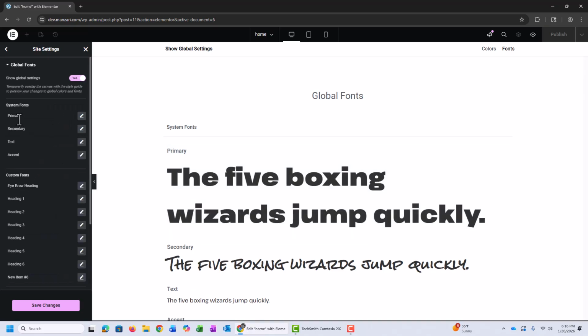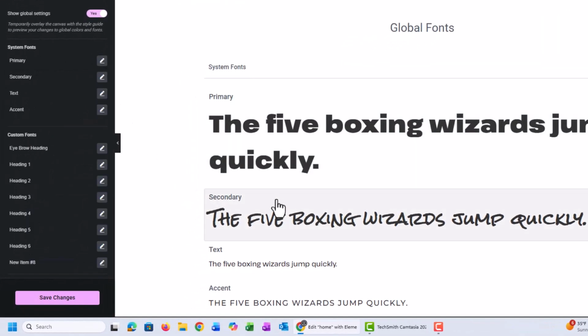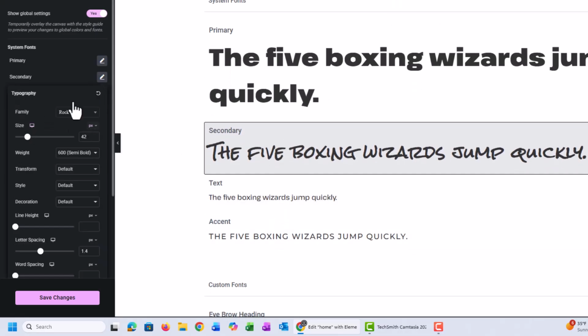So I've already got my system fonts set up the way that I want them. So we'll leave these just the way they are, but just click on each one and you'll be able to style it right here on the left panel.